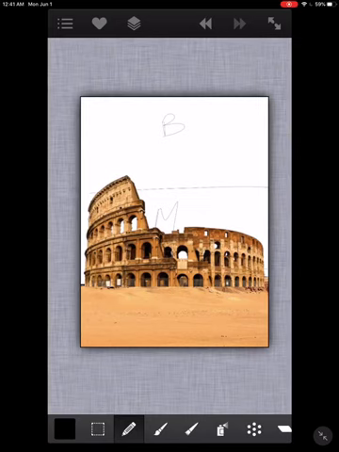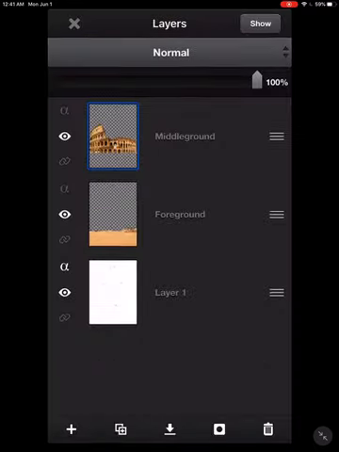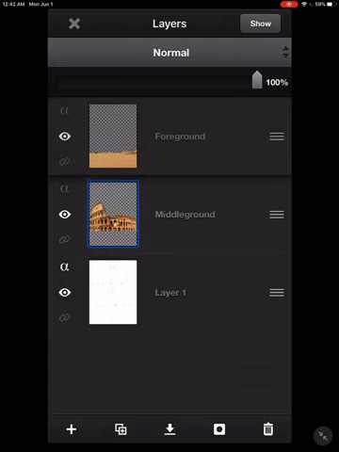Okay. Now, there's a little problem here, right? Our foreground should be the closest layer to us. The middle ground should not be overlapping the foreground. The foreground should be first. It should be overlapping the middle ground. So let's go into our layers and let's move our layers so our image is properly in order. Now we want our foreground to be overlapping the middle ground, so we're going to move it up.